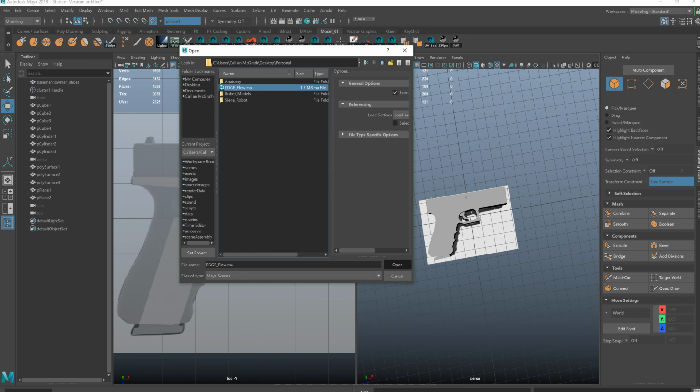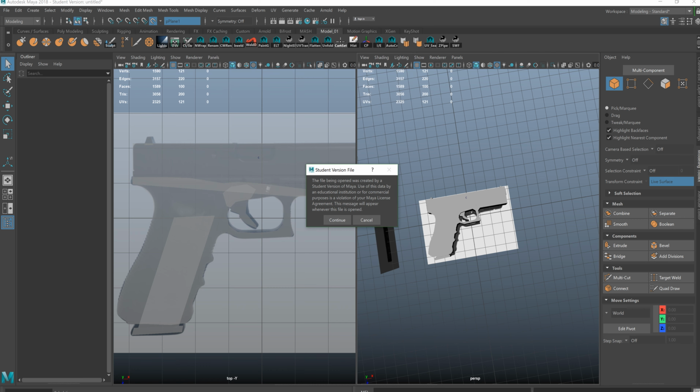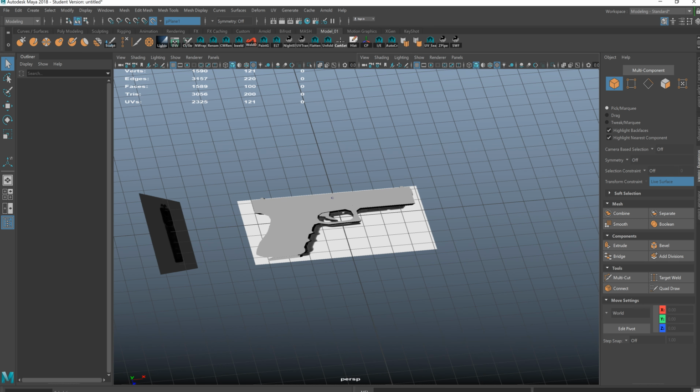Edge flow. So yeah, the homework for this week is block out your figure.